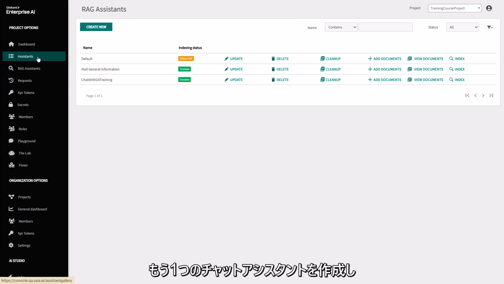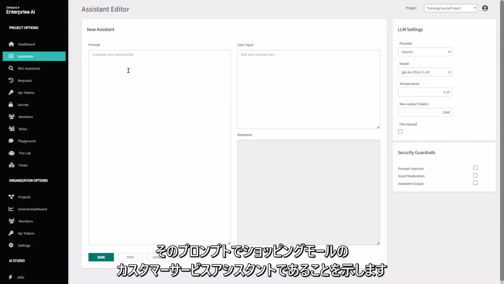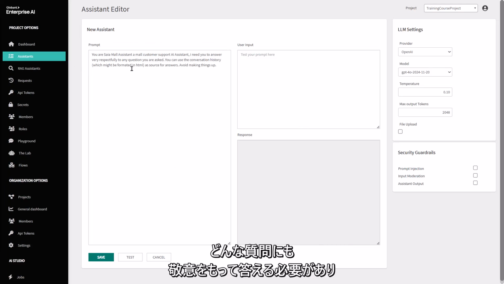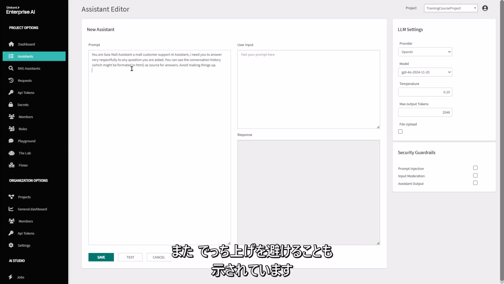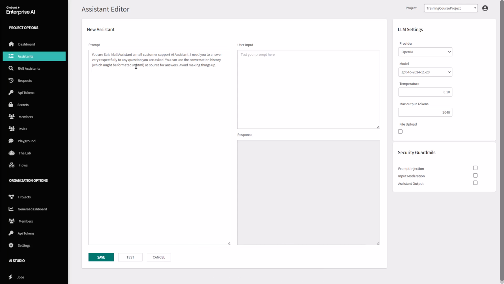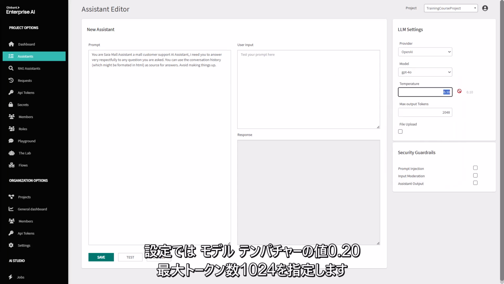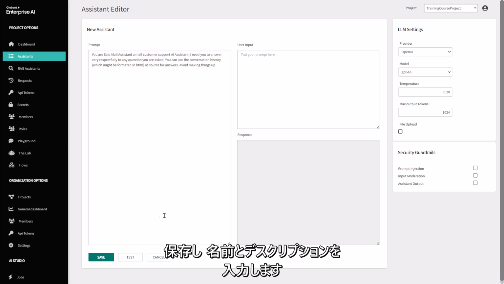We then create another chat assistant, and in the prompt, we indicate that it is a customer service assistant for shopping malls. It is required to respond respectfully to any questions it is asked, and it can use the conversation history that may be in HTML format as a source of answers. It is also indicated to avoid making things up. In the settings, we indicate the model, the values 0.20 in the temperature and 1024 in the maximum tokens. We save and indicate name and description.